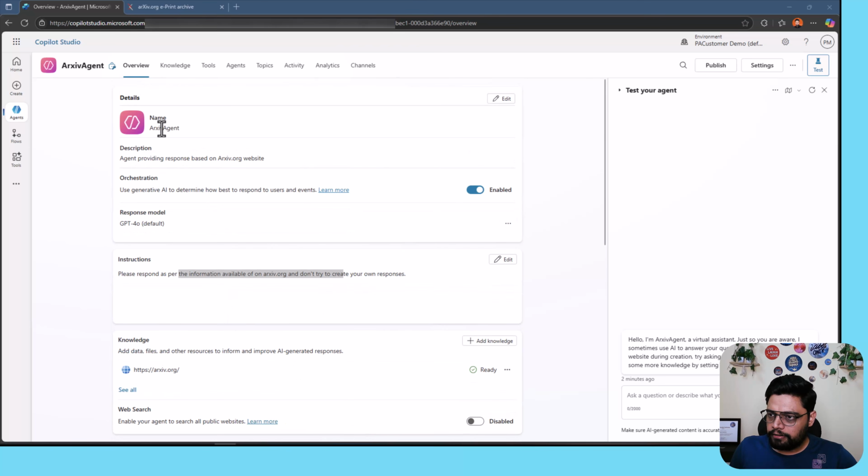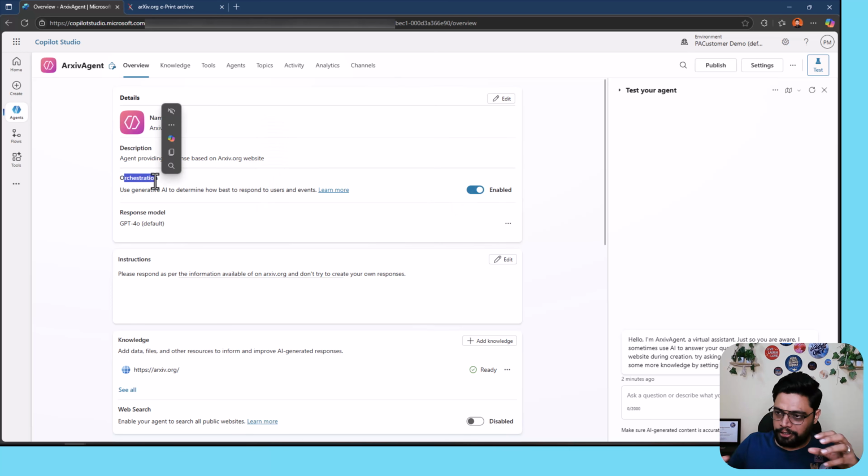Here you can find the agent name, agent description. Orchestration is enabled. Orchestration is nothing but the entire end-to-end flow. We will talk about it later. Response model, we are using GPT-4o, which is the default choice. You can change it also from here. For now, let it be the default model.